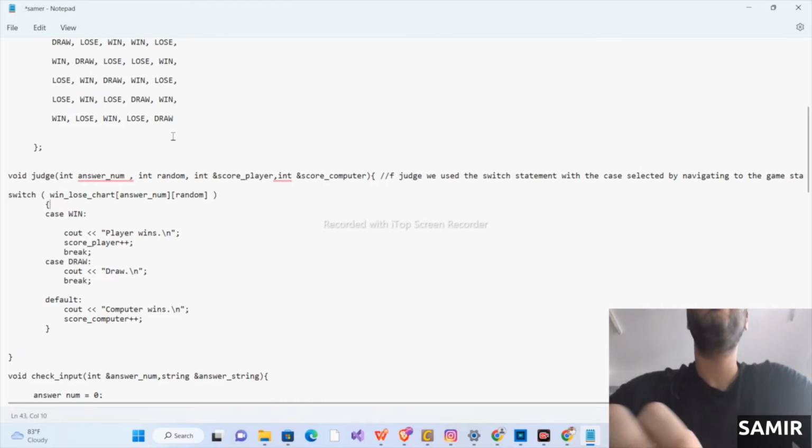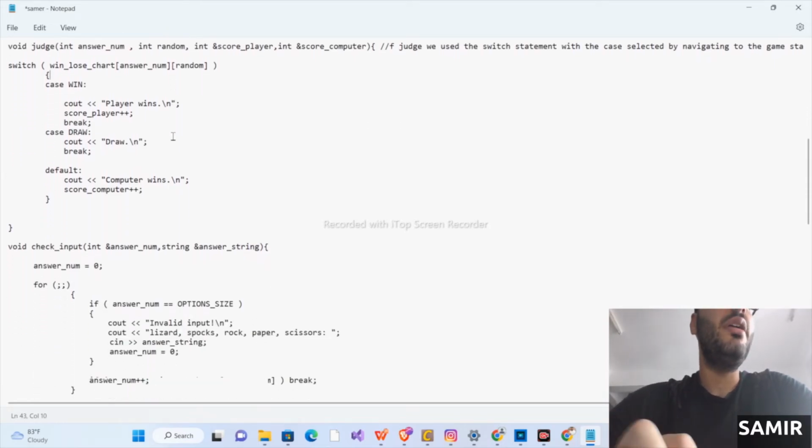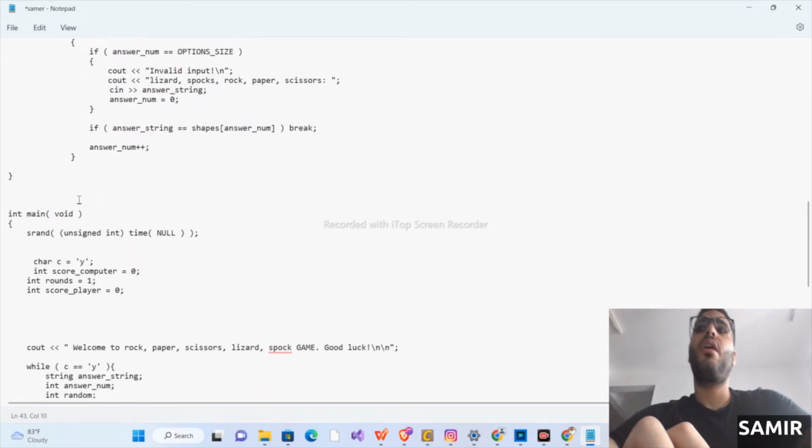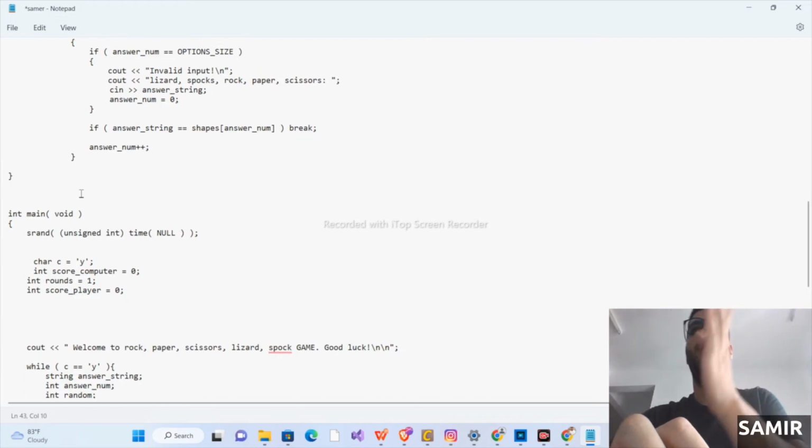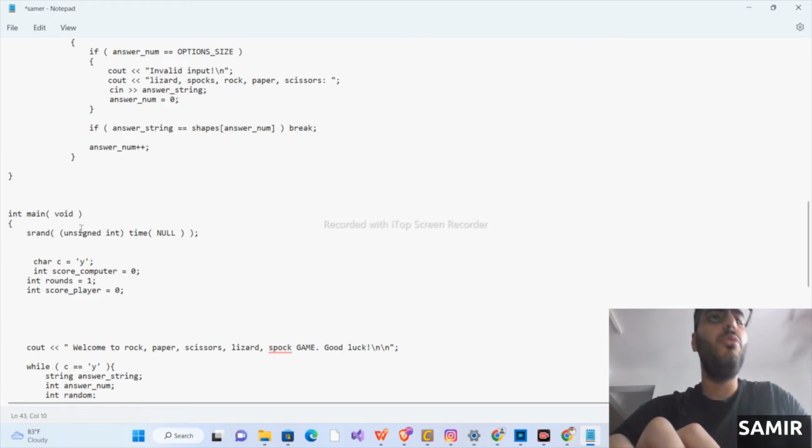Going back to the main function, the program will ask the user if he wants to continue the game, and the user can choose Y for yes and N for no. If yes, the game will continue. If no, the game will end.